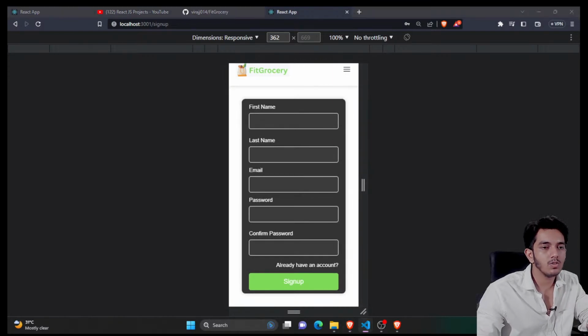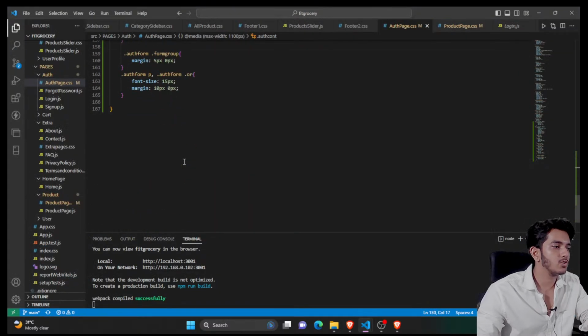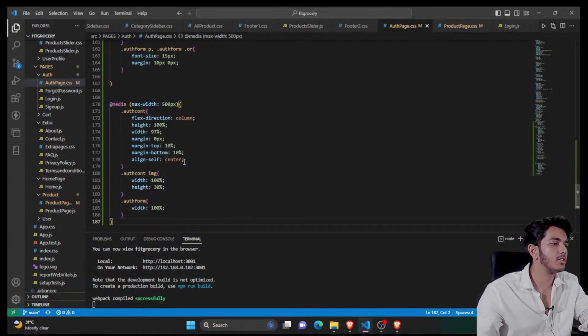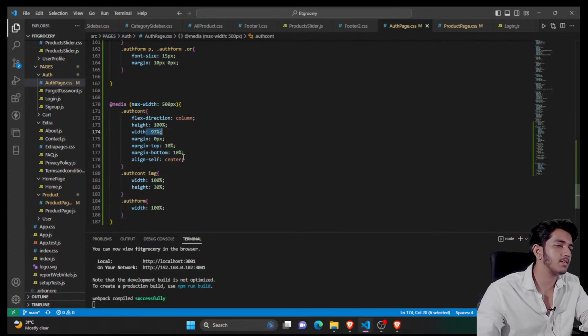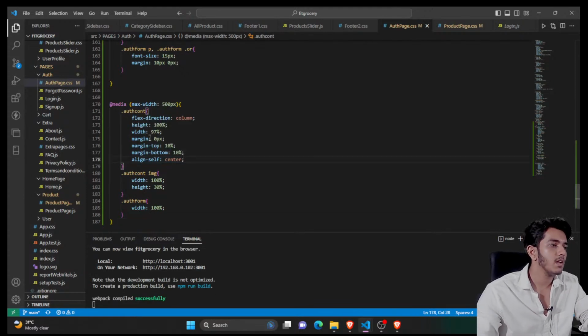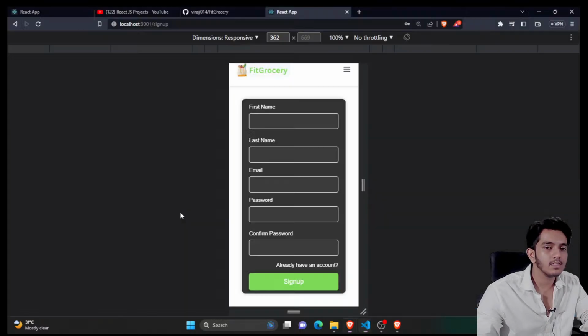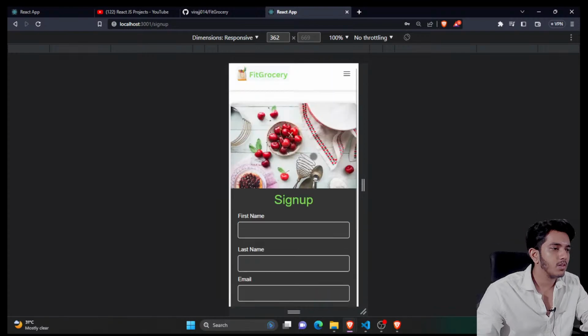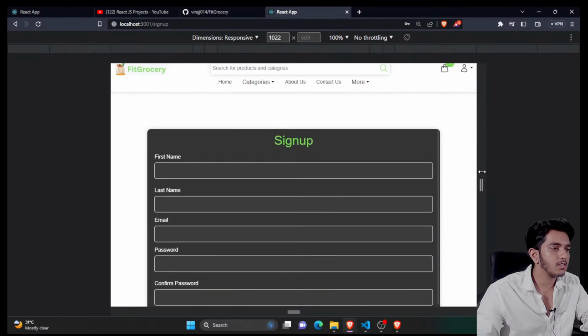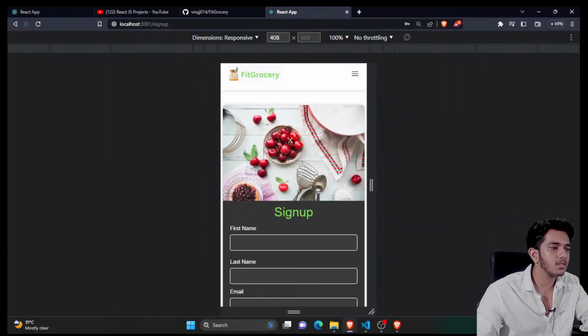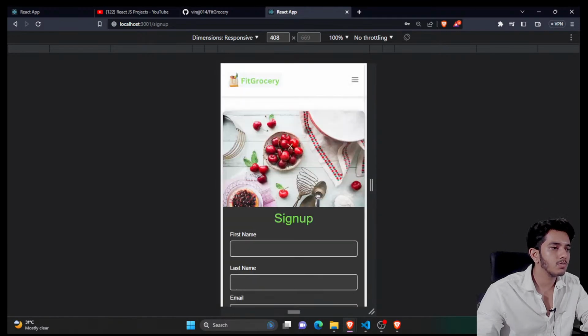But again, as soon as I reach 500 pixel, I want to change something. I'll say my whole width will be 97%. That means width will increase, and then some margin. All the stylings are same, and I made the image 30. So yeah, 30 is fine. And then auth form. Okay, let's see. Here you can see that the image is visible again. If you want to remove this, then you can, but I guess it looks fine.